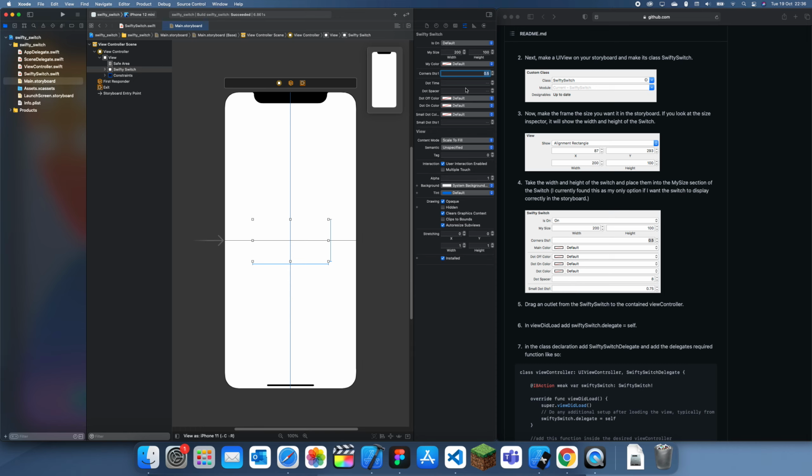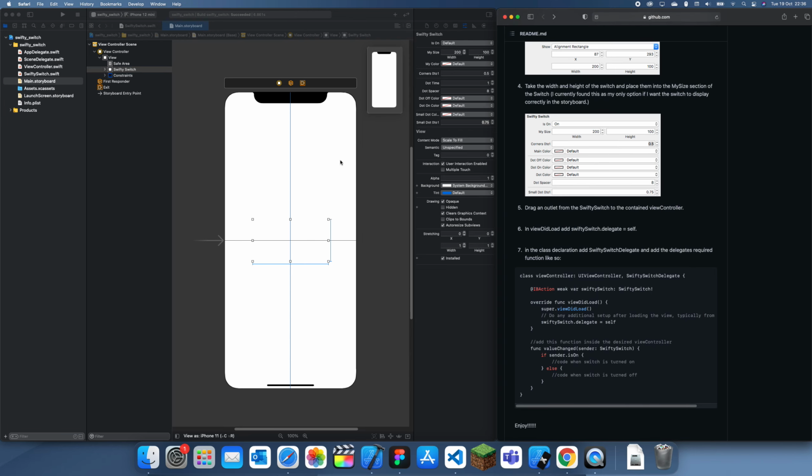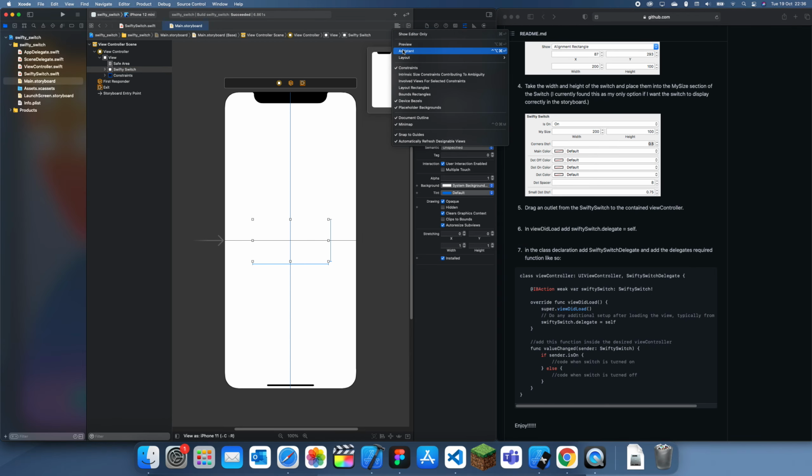What else do they have? Dot off color, dot on color, they're both on default. Dot spacer, they put that on 8, so I'll do that as well. And dot time, let's see, they don't seem to have that, but I'm guessing that's just a transition time. I'll just put that on 1, and for this they put 0.75, so I'll leave it like that. And yeah, okay, so now I'm gonna carry on with these steps.